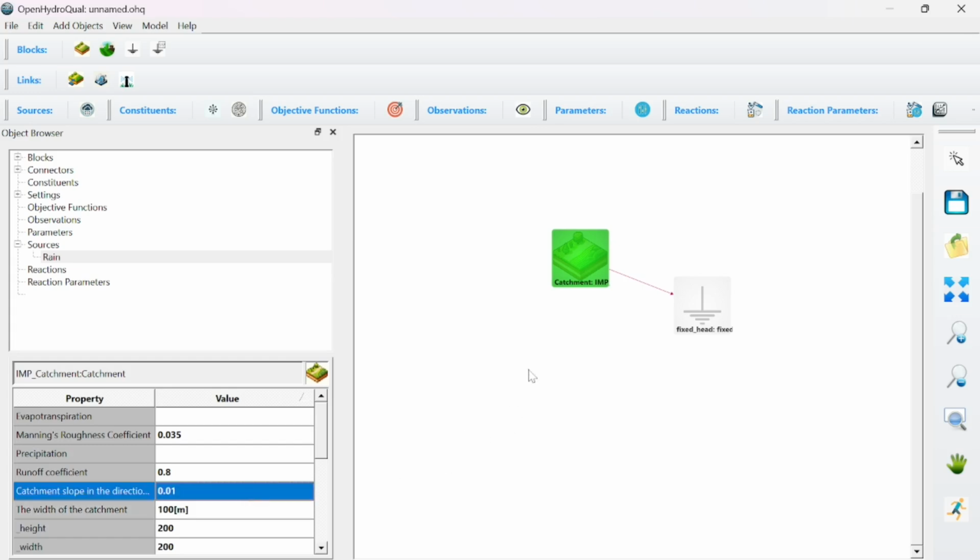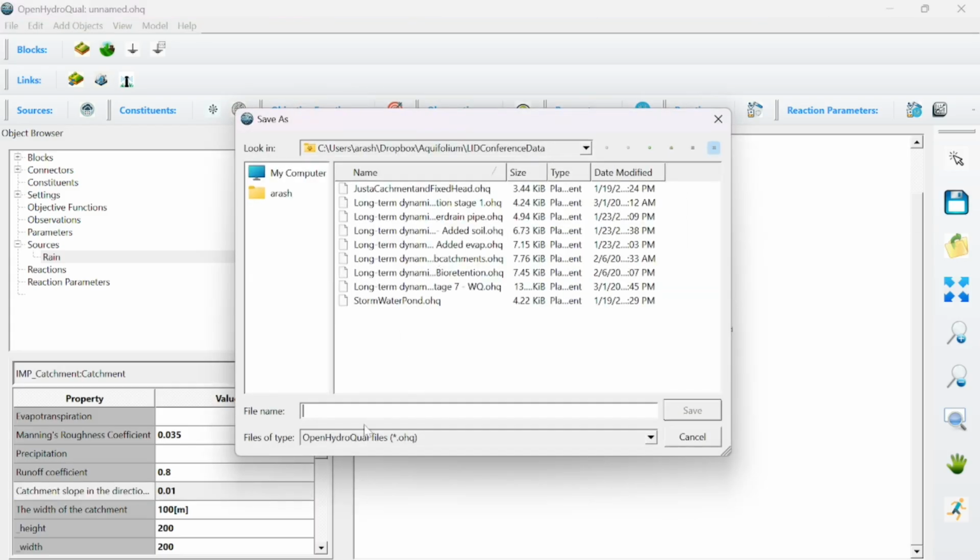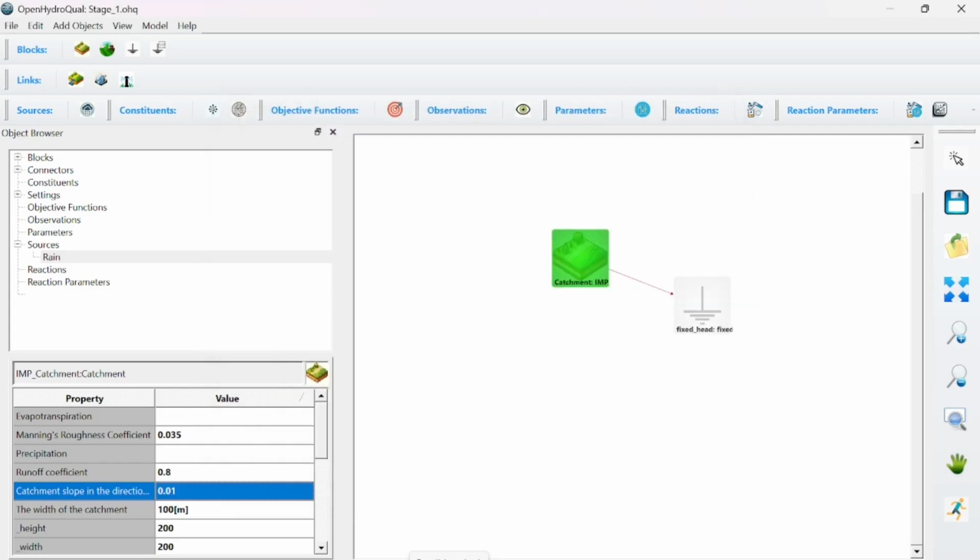Okay, now we got everything set. I'm going to save this as stage 1. In order to run it, you have to save it, and then every time you run it, it's automatically saved. So here's what I'm going to do now. I can just run it. I hope I have set everything up.